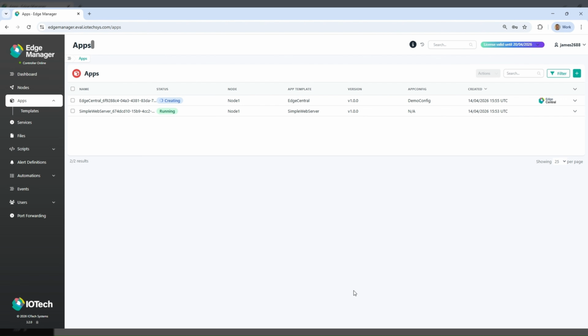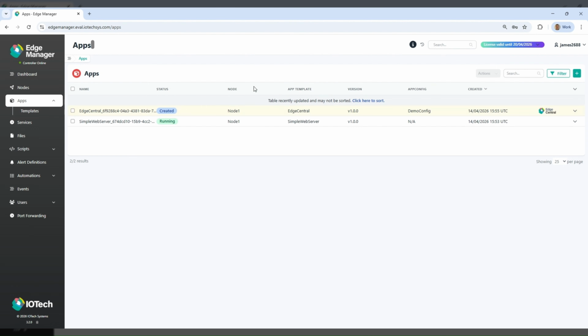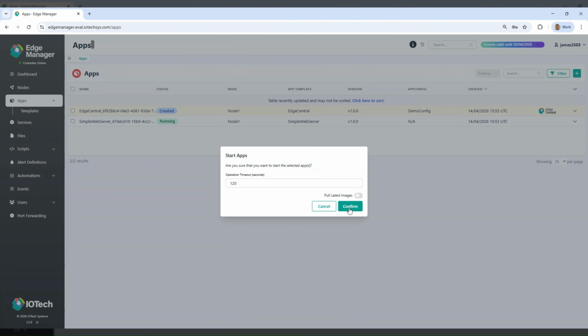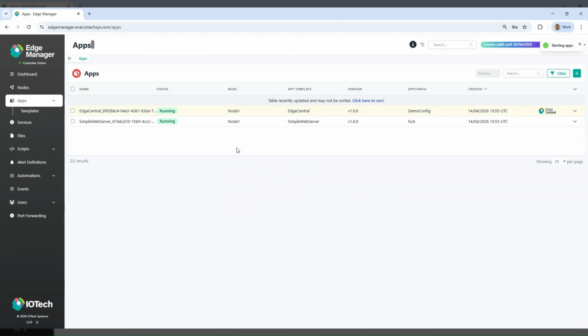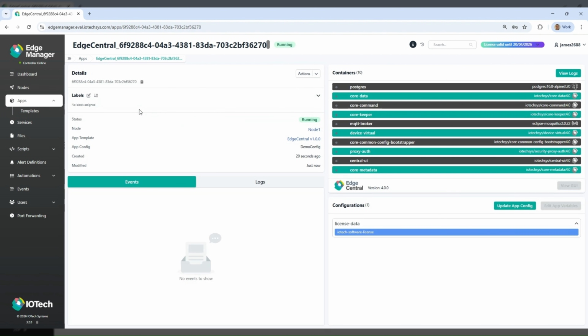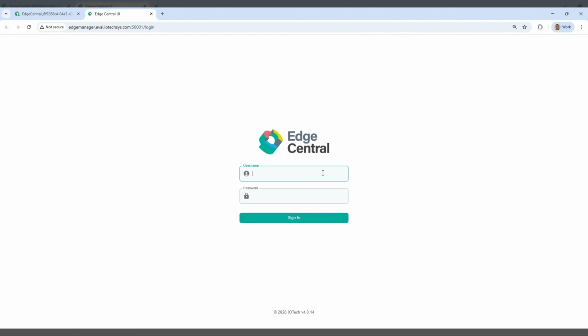Again, the application enters the created state, and then we click Start. Here we see all containers, and the View GUI button automatically forwards the Edge Central UI port. After logging in, we can explore the simulated devices producing data.